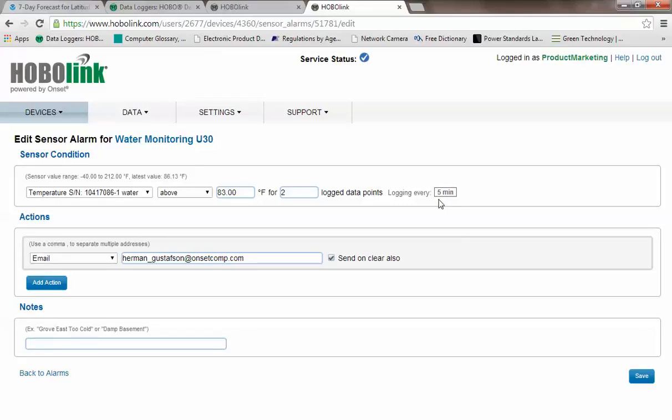It's important to understand that alarm notification is based on logging interval, not on connection interval. What this means is if you're logging every 5 minutes, but scheduled to only connect to HOBOlink once an hour, if you go into alarm condition, you will be notified at the next logging interval, or in 5 minutes. We selected 2 logged data points on this particular alarm so that we give time for the sensor to stabilize at that elevated temperature. If you want to be notified immediately, you would select 1 logged data point.